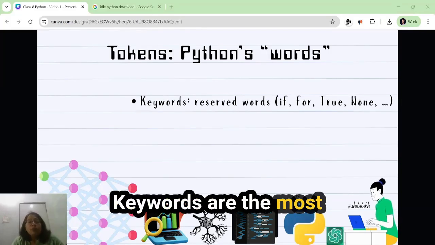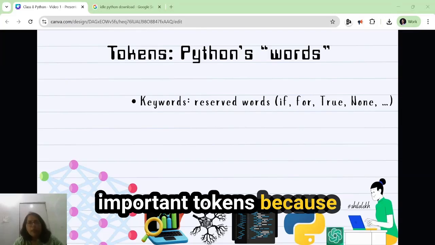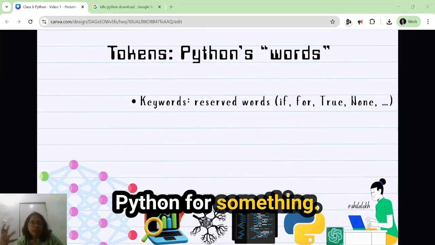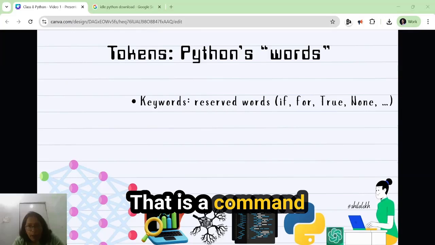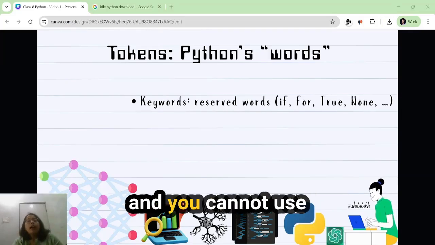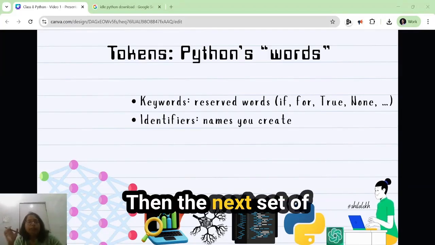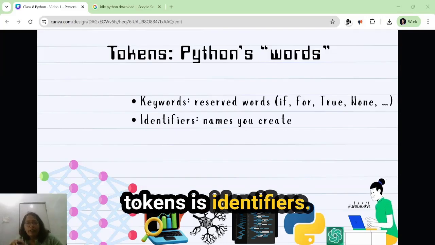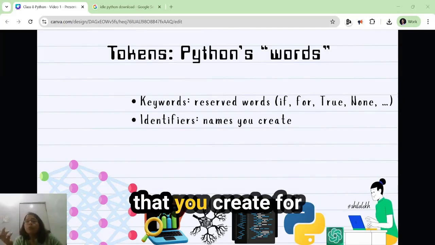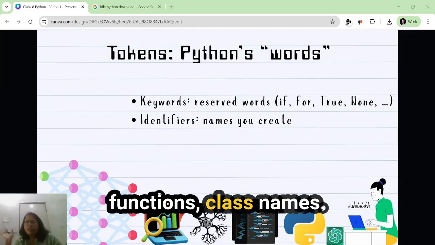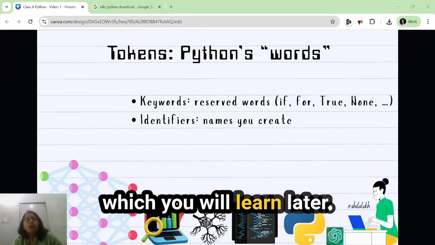Keywords are the most important tokens because they are reserved words that are already used by Python for something. For example, print. That is a command, that is a reserved word, and you cannot use it for anything else. Then the next set of tokens is identifiers. Identifiers are names that you create for variables, constants, functions, class names. So many things are there which you will learn later.